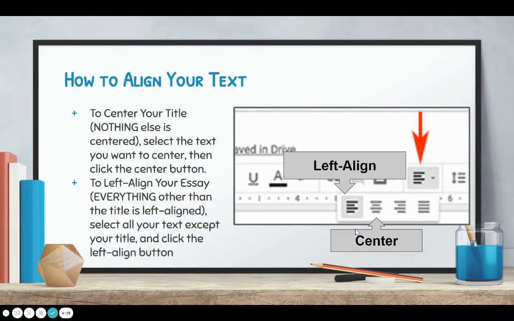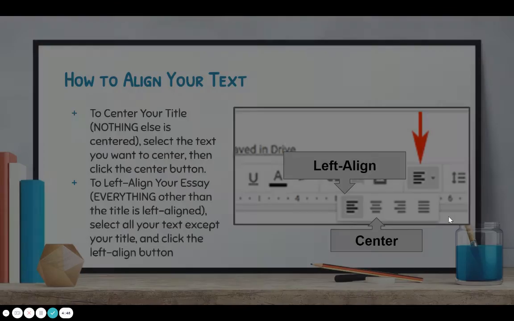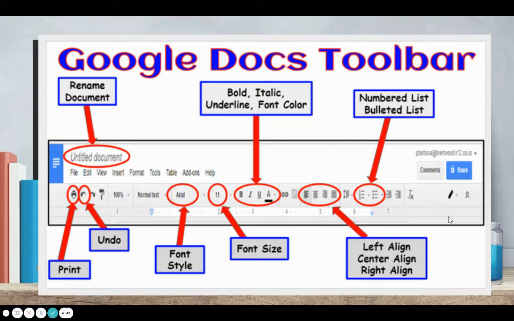Your text should not be justified. This button over here is the justified button. Don't do that. That's for newspapers. I've provided this for you. Again, these slides you can access. These are the Google Docs toolbar for you to check out just to get a reminder and a refresher of what each of these buttons do.